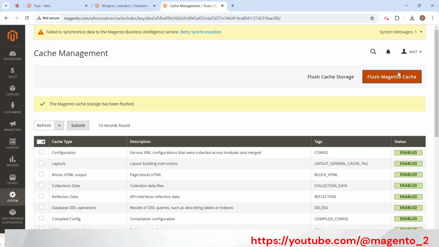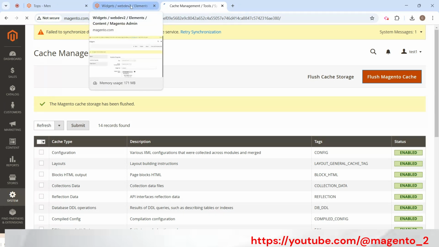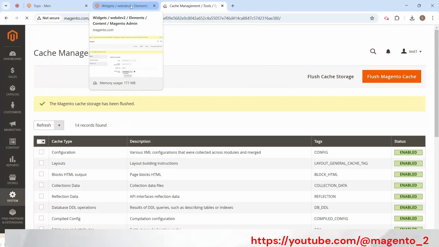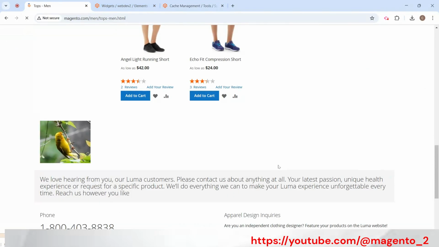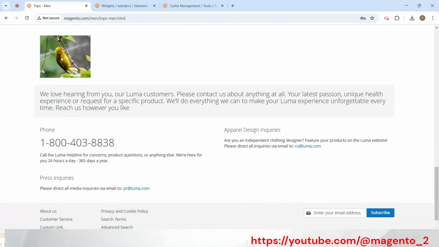Now just flush the cache. Okay, go to the frontend, refresh the page. You see here, first the 0th position widget is loaded, after that our widget is loaded.